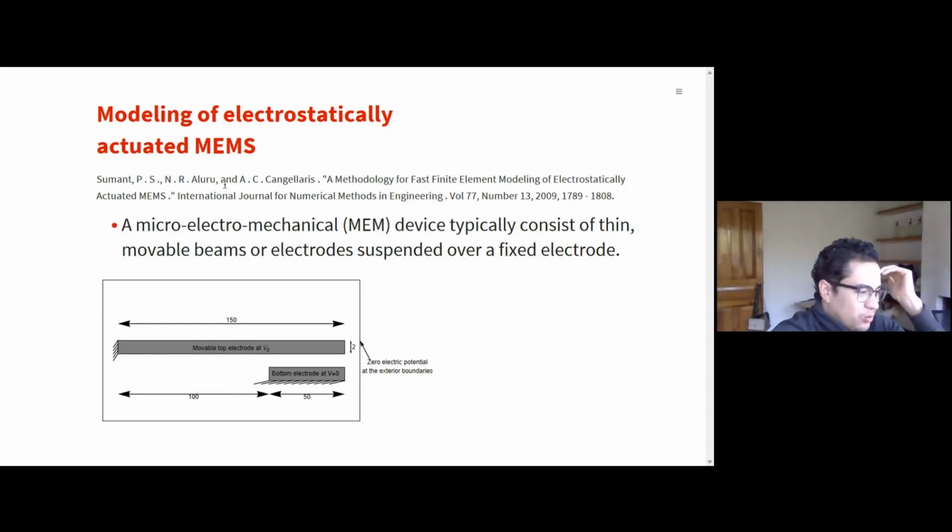So in this case, we are going to model these two electrodes. You can see that our top electrode is movable. It is only fixed at the left. And then we have a bottom electrode that is all fixed. And we apply a voltage difference between these two electrodes.